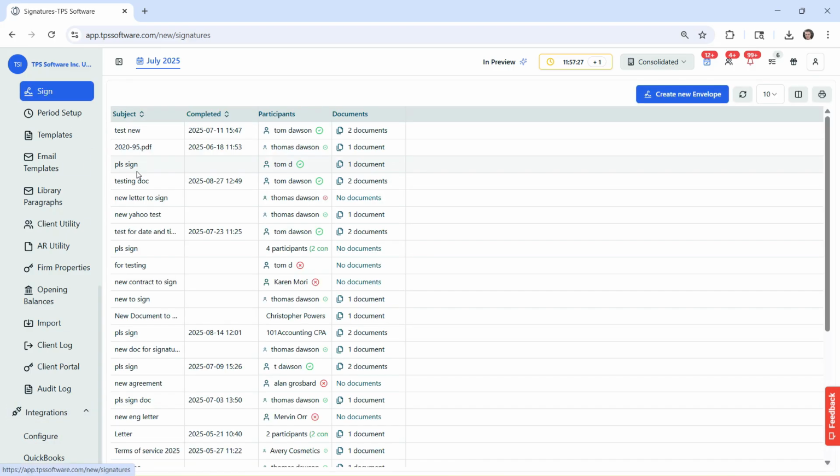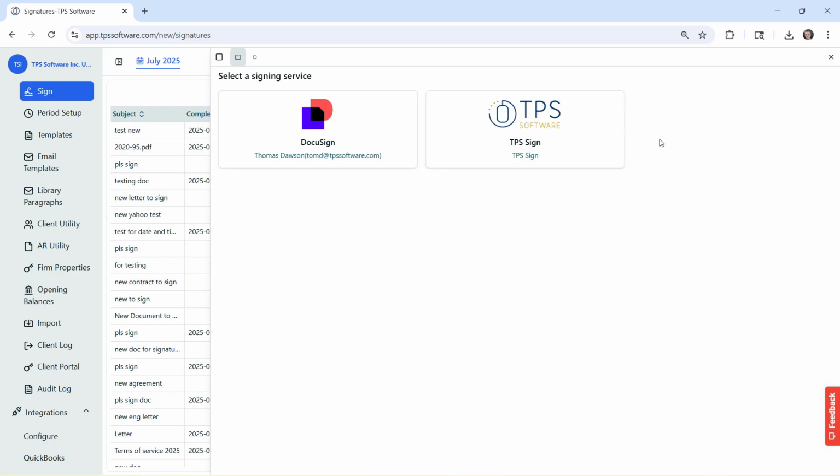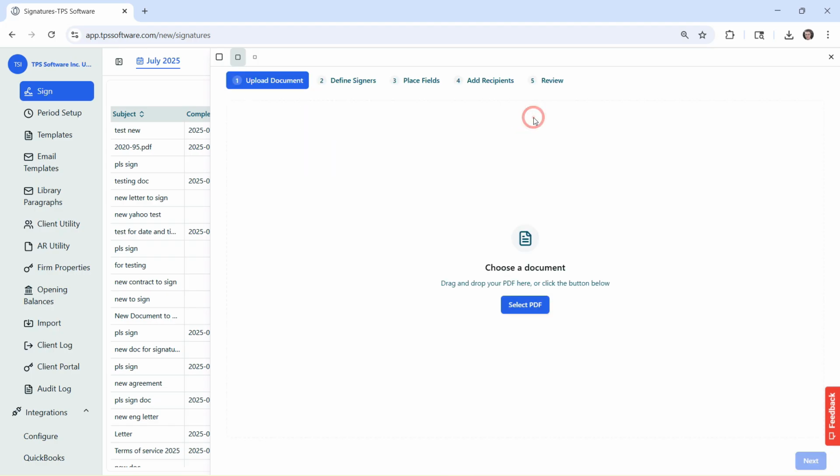I'll go back to Sign, back to create a new envelope. So again, these are our 2 options. I'm going to go ahead and show you how to do this using our TPS software one, because as I said, you don't need to integrate with anything to use that option. So to get the ball rolling, you would click on TPS software. You can see it walks you through the steps. It's very easy to follow.